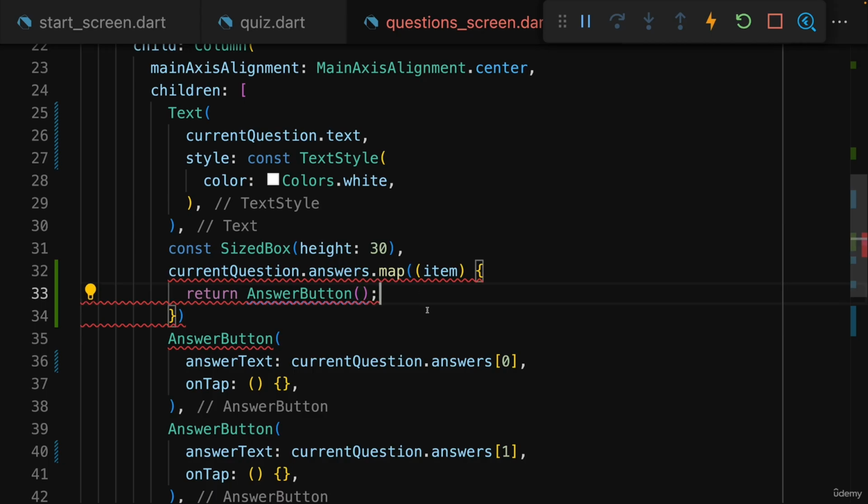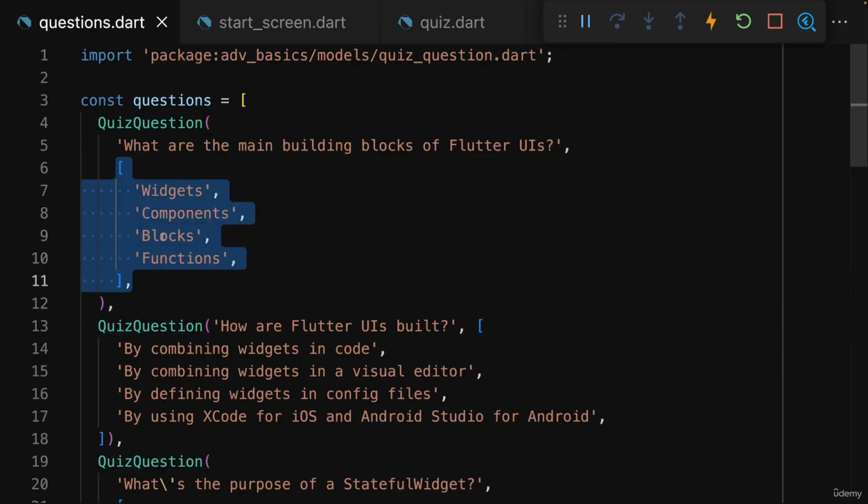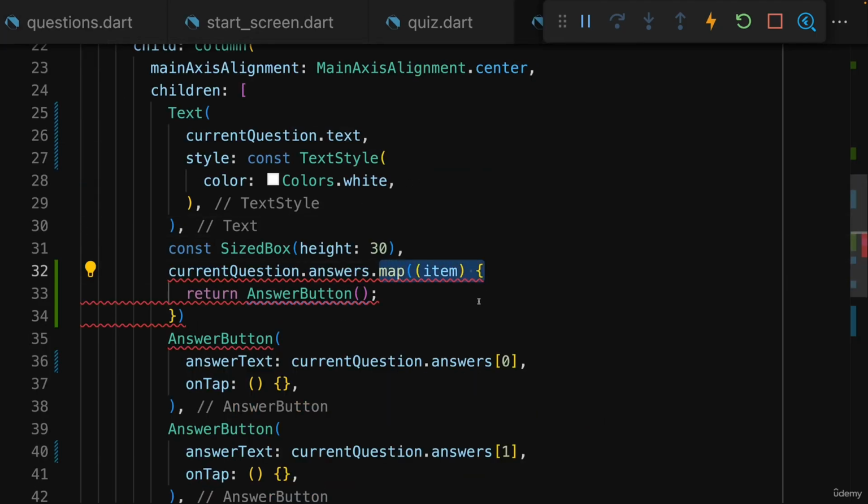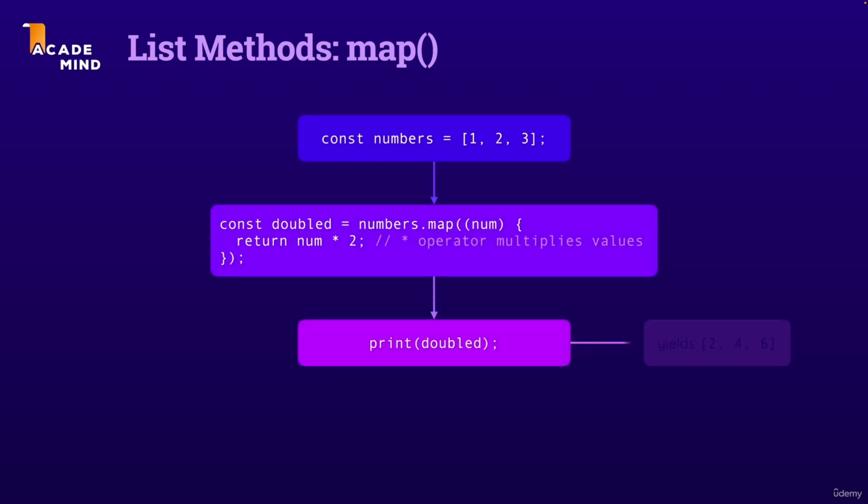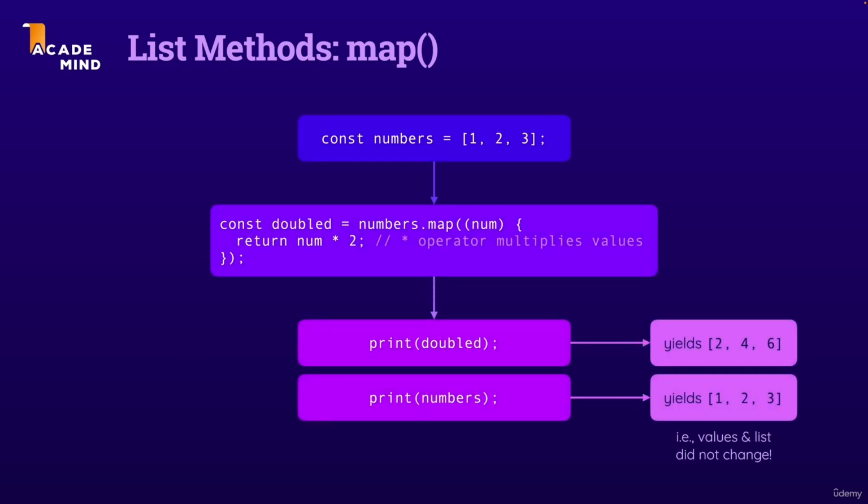Now it's important to understand that this conversion does not change the original list. So the list of answers that is stored in these quiz question objects does not change when calling map here. Instead, map in the end yields a new list, a brand new list object in memory, but both lists coexist in memory. That's really important to understand. Map does not change the original list. Instead, it returns a new list full of new objects.